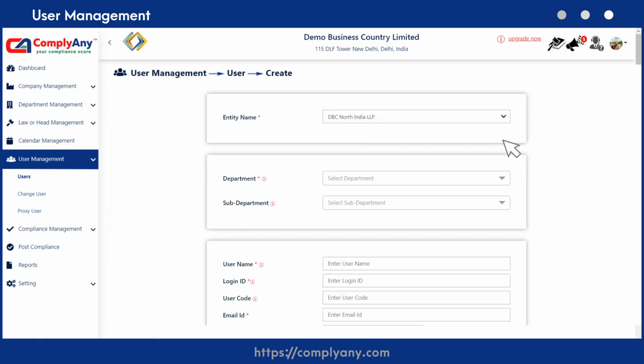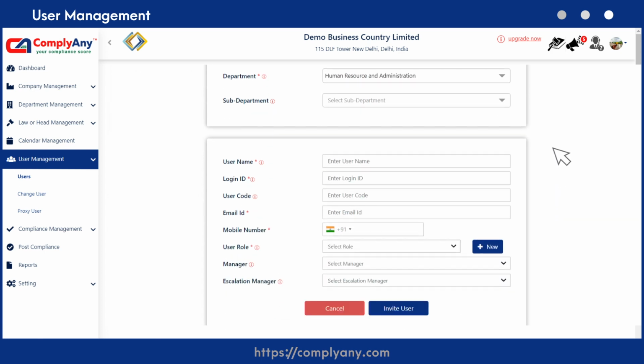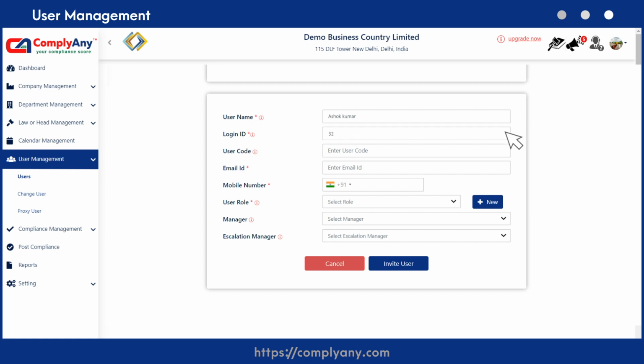Select entity. Select department and sub-department, if any. Red star marked fields are mandatory. Give the user name. Give the user ID. It may be a name or anything. This is used for login into the system. User code may be the employee code. Email ID and phone number.